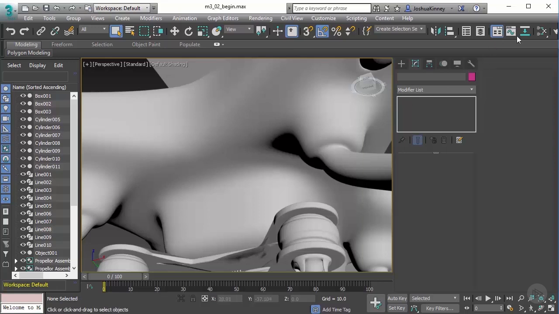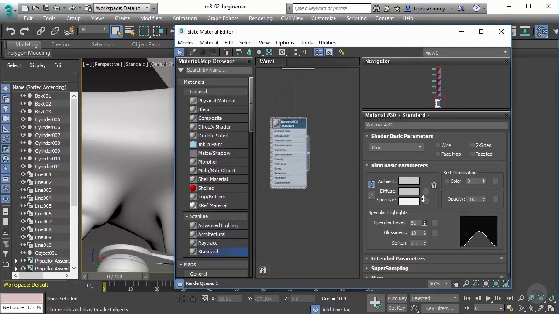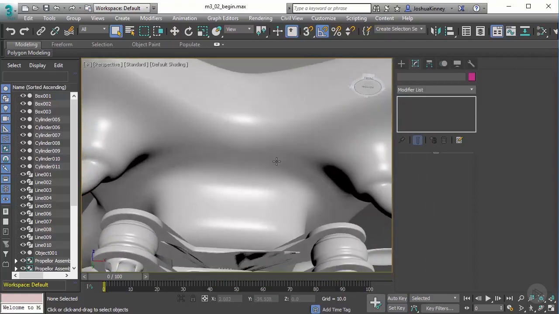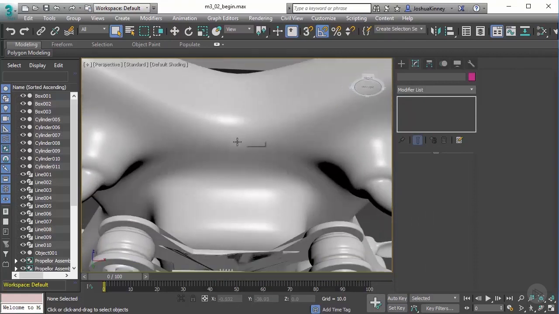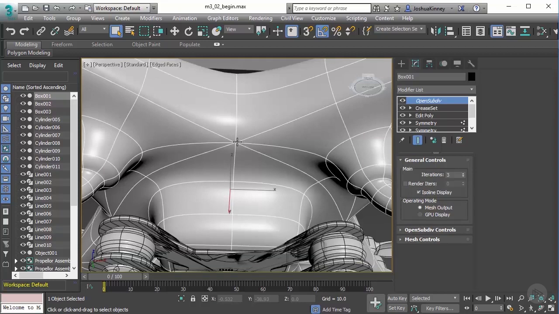Another way that we can easily see this is to go to our material, double click on the material that's applied, and adjust the specular level and also the glossiness. This will really show you some areas that could be problematic, and I can really see it right here, a lot of pinching. Another way I know there's going to be a lot of pinching there is by looking at the wireframe itself, so hit F4 to get back to that.